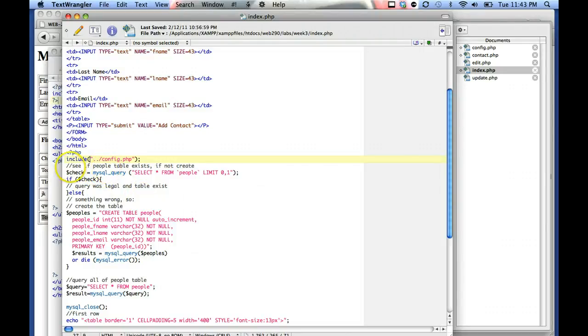After the include statement, we're going to see if the people table exists. If it doesn't, it's going to be created. So we're going to have a variable called check. It's going to be a MySQL query, select all from people, and this is going to declare whether it has been created and has at least one record. The if statement here is going to check to see if it is created. If it is, it's not going to do anything here. It's commented out: query was legal and the table exists. Else, something's wrong or the table has not been created.